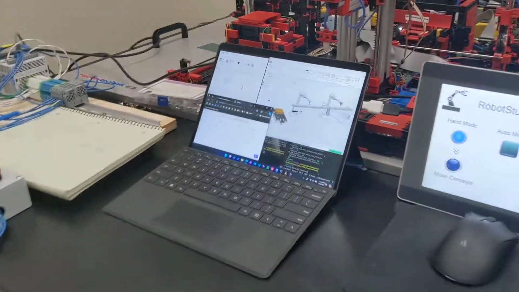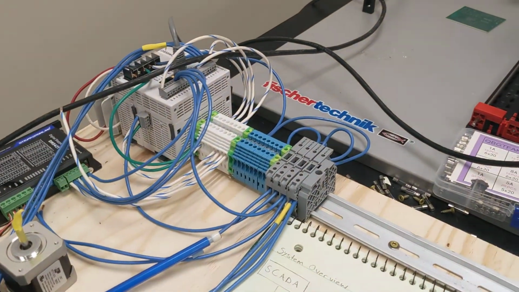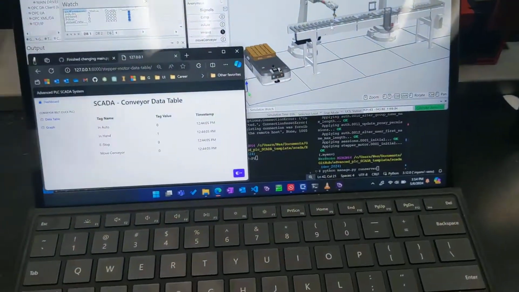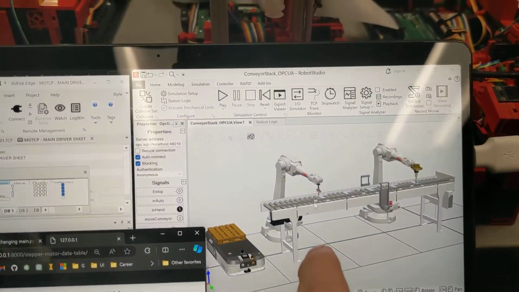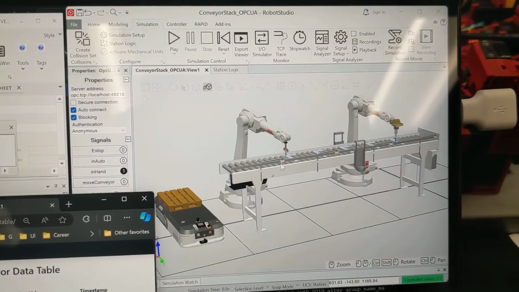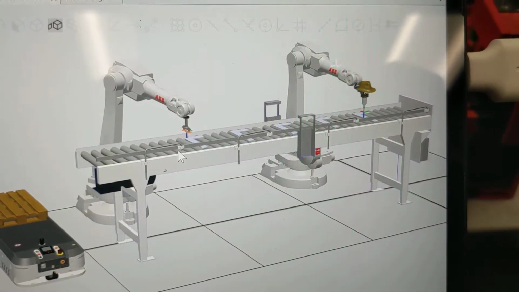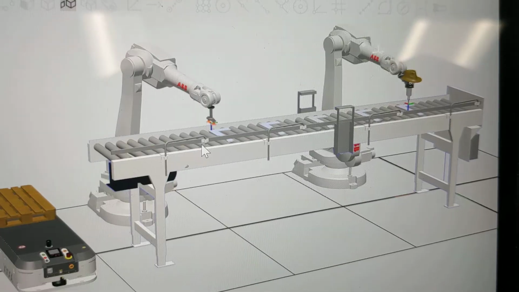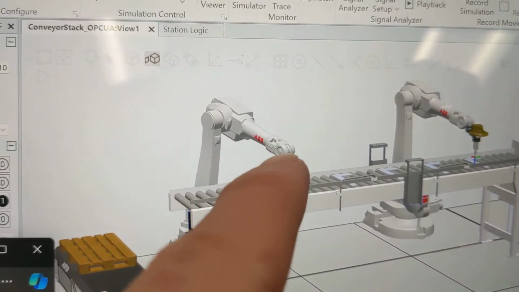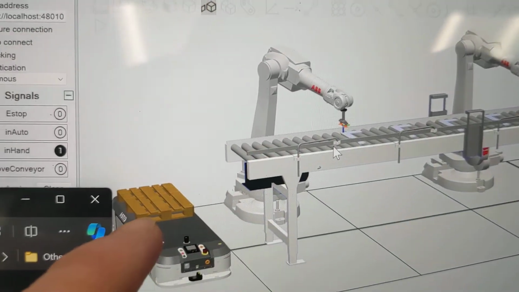Here we have a pretty complex system of a robotic simulation that's interfaced with physical PLC hardware. So we've got Robot Studio here, which is a robotic simulation software, and a custom program. This program has these two robots tracing the outer perimeter of this sheet metal as it moves along the conveyor belt, and then the second robot will be picking up the sheet metal and placing it on this pallet.